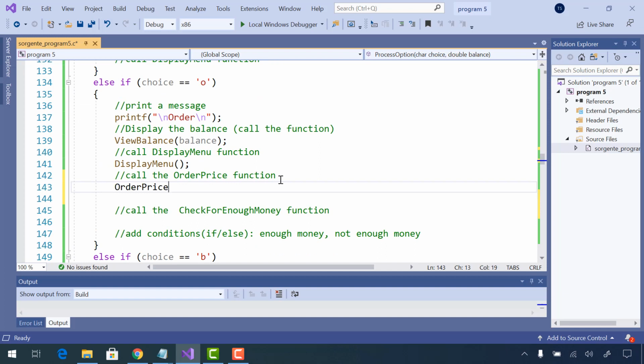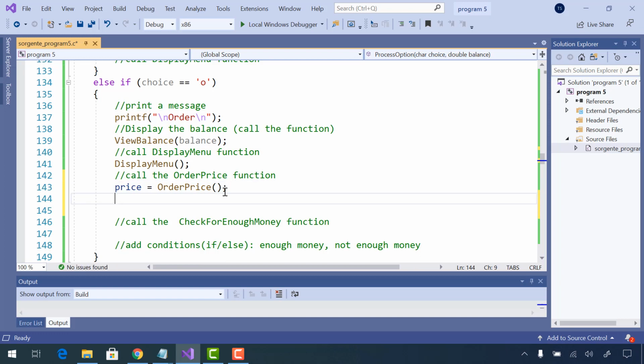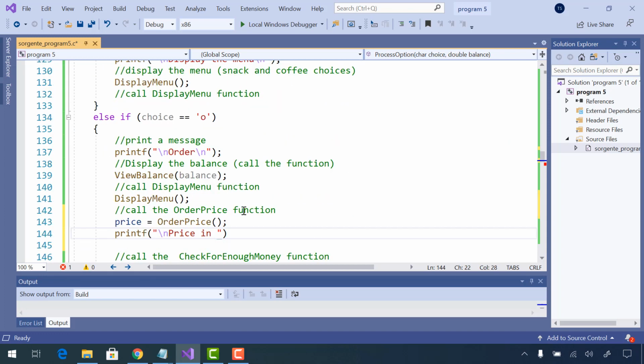So what is the name of the function? The order price function. The order price function doesn't take any arguments, but it does return the price. And what I like to do here is add a printf that says, just to make sure it's working, price in, what is the name of this function? Process option function. I like to give myself a lot of feedback to make sure that everything is working as I expect.